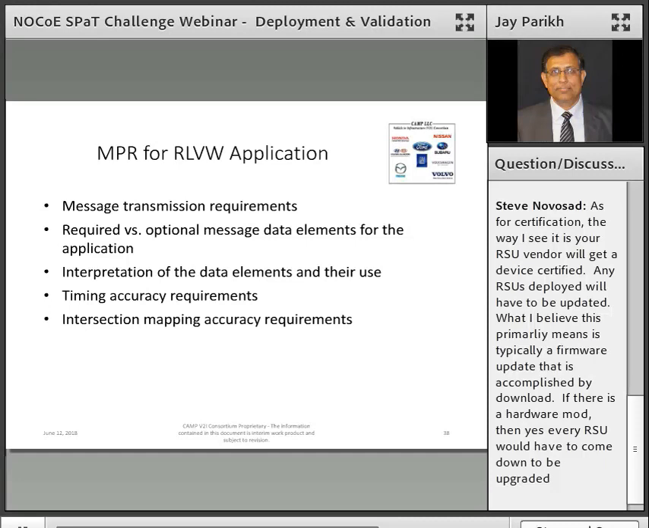The other important part that we learned through this exercise is also the interpretation of the data elements and their use. There has been a scenario where it has been interpreted incorrectly at some of the intersections, and that was identified from the application's requirements point of view. Timing requirements and accuracy are also very important.